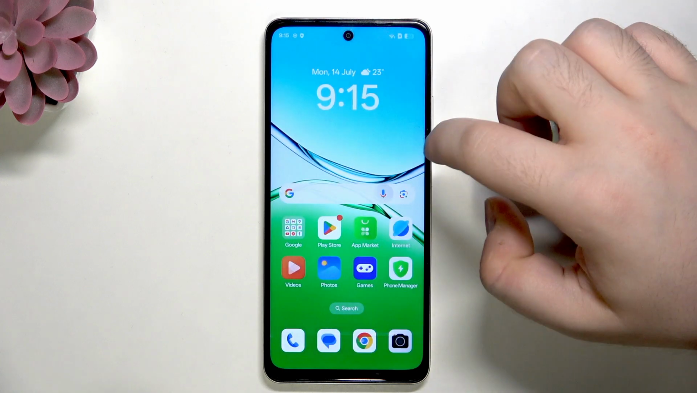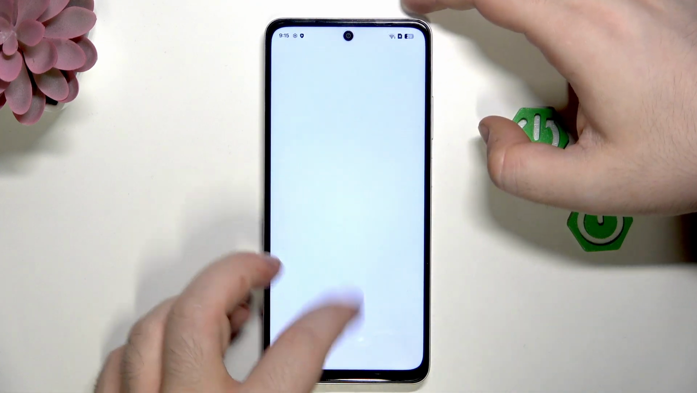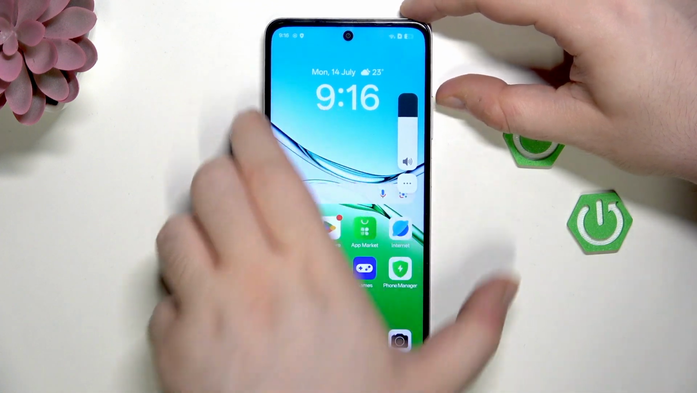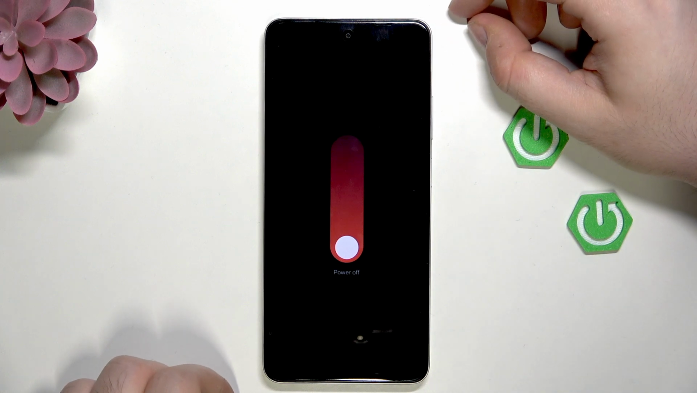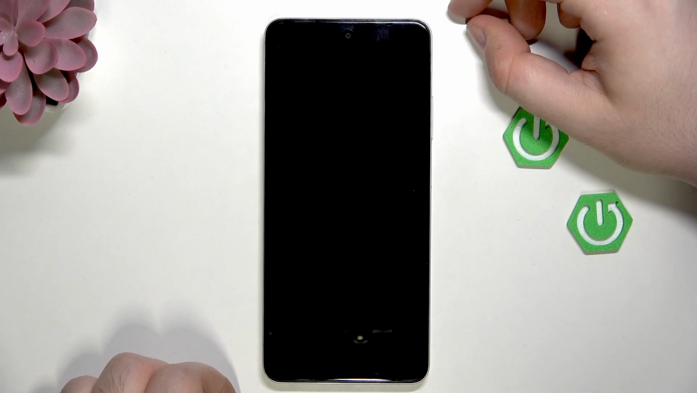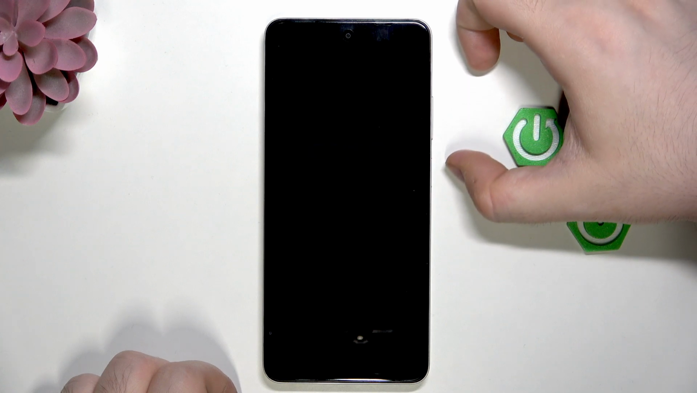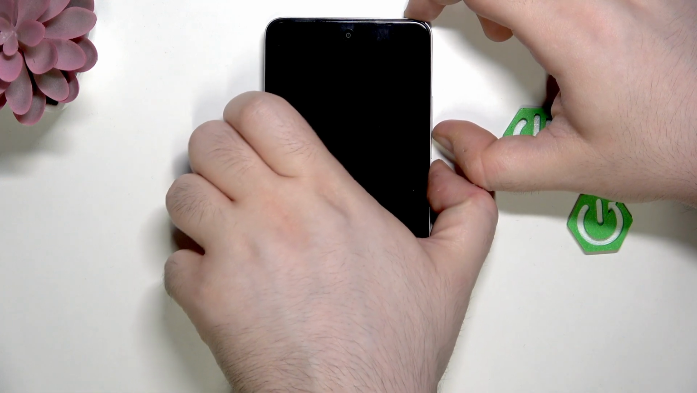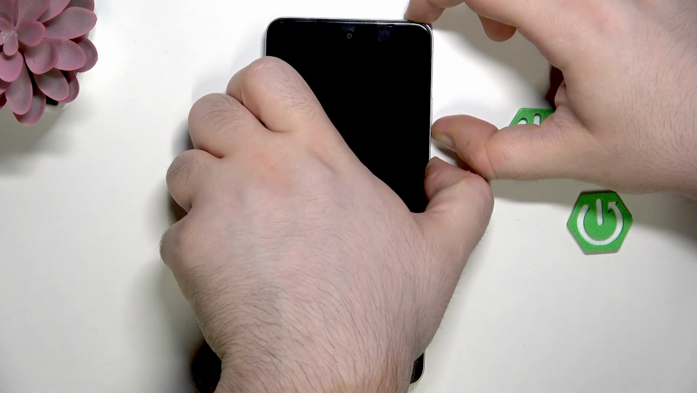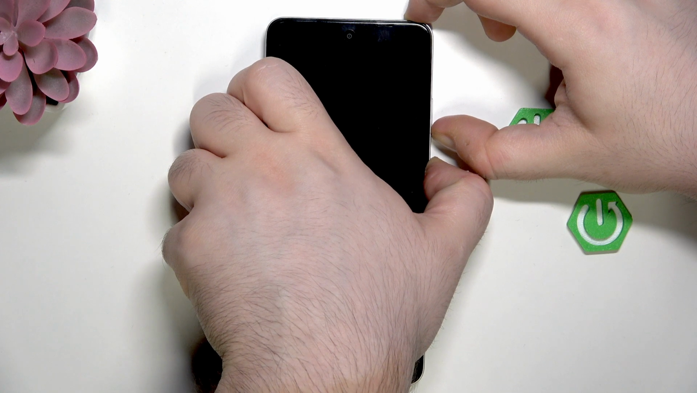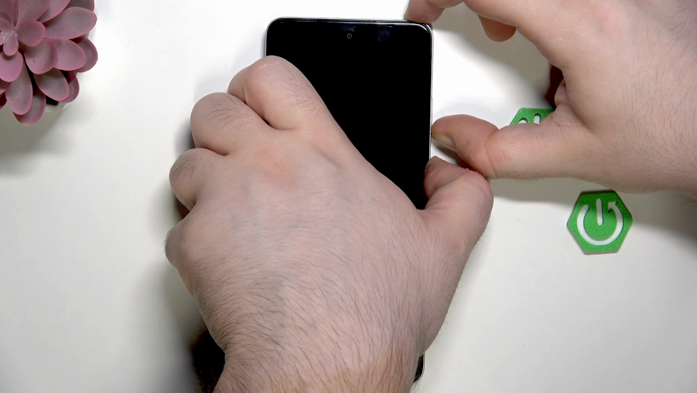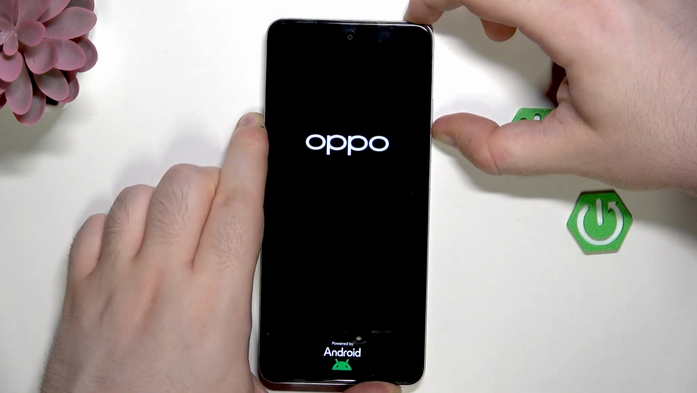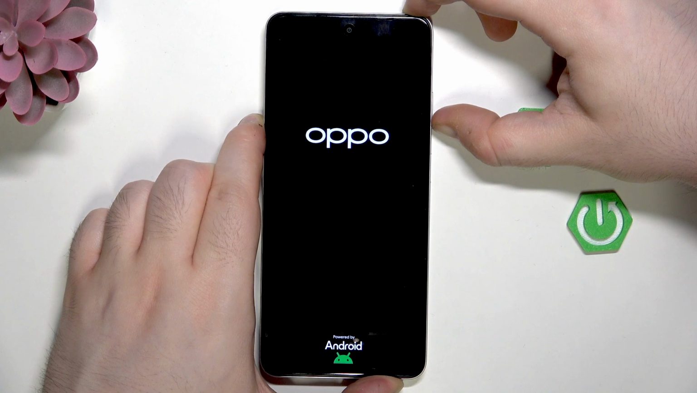So you have to start by powering off your device. And when your device is completely powered off, you have to press the power button and volume down button at the same time and hold it for a few seconds. And you can let go of the power button when you see a logo on your screen.